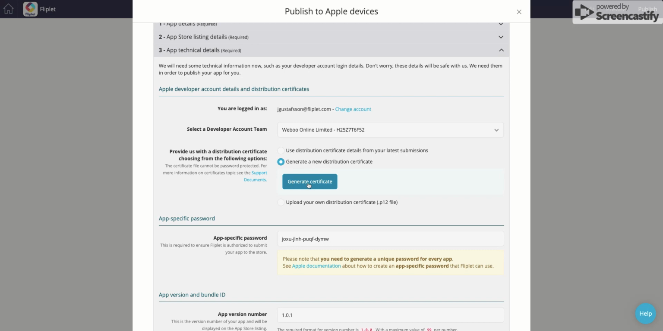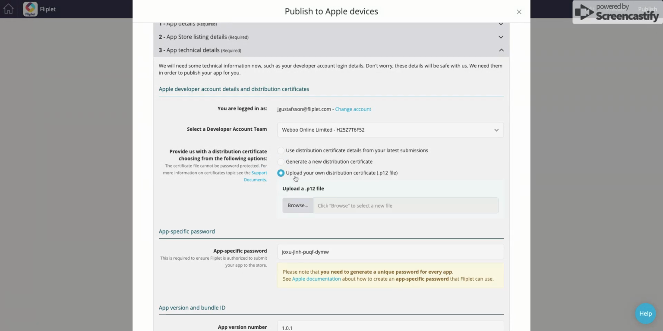If you want to do this, just click this button and the Studio will generate the certificate for you. If you've reached the maximum number of certificates, then your option would be to upload a certificate from your desktop. You would just click this button and then you'll be able to upload it.